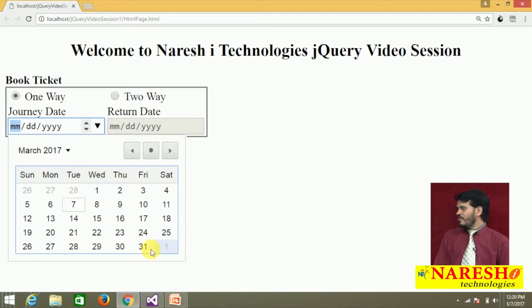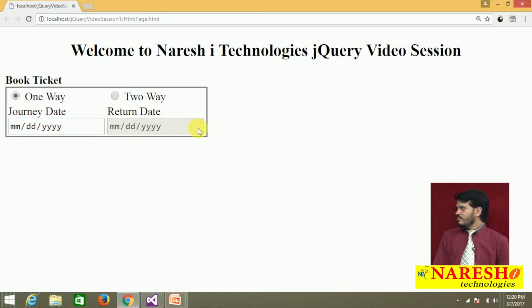It is an HTML5 control supported by this browser. But if the user clicks on this return date, I am trying to click, and nothing is going to open. I can't type, no cursor blinking here, because this is disabled. So this is not required right now.